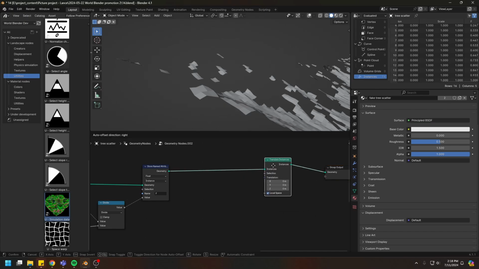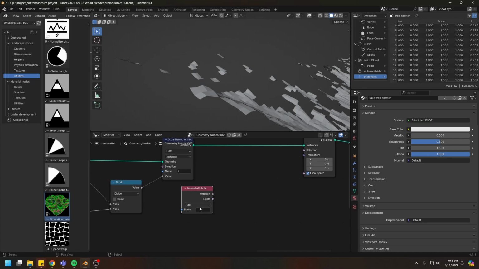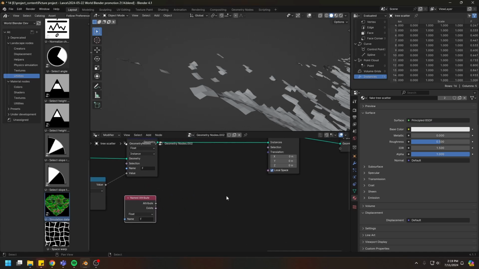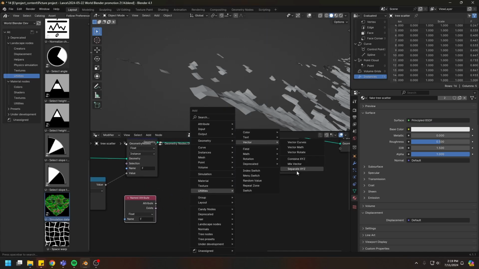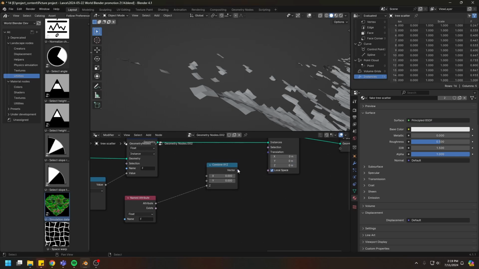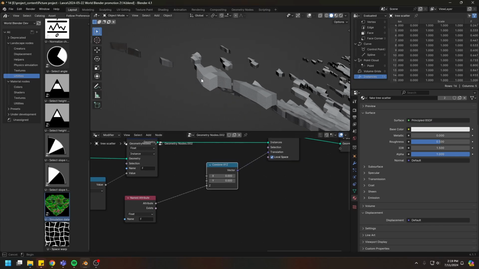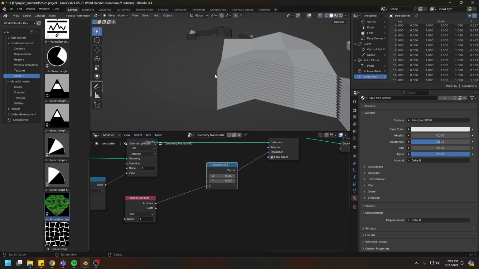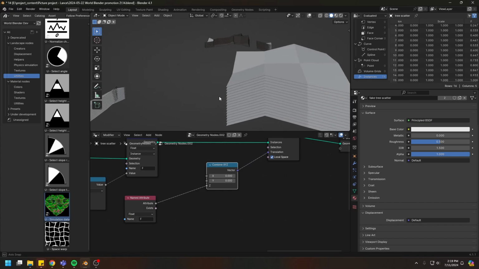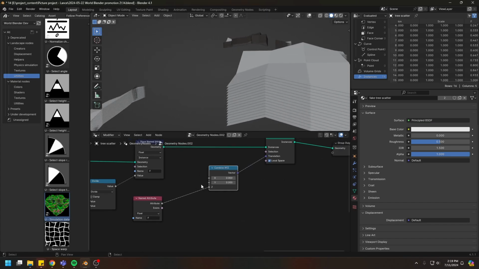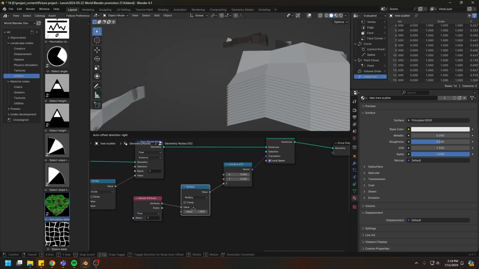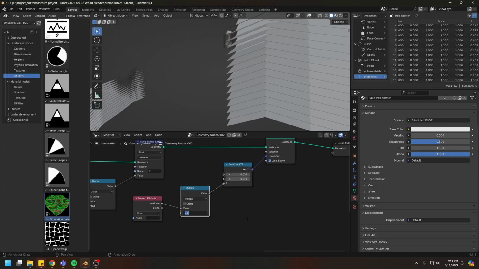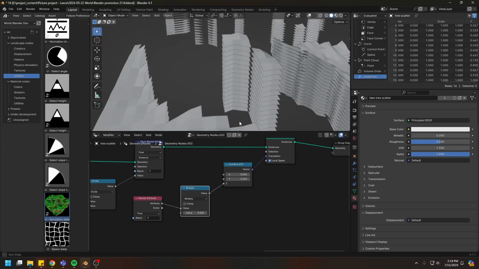Create a translate instance node and call in the f attribute, there we go, and then use the combine xyz node, put this into the z dimension and put this into the translation. So now all the instances are being moved upward by a maximum amount of 1 meter, and if we want to move it more, we can just put in a multiply node like that and increase this number, for example 8. That means all the 16 layers will be spread out in a distance of 8 meters.